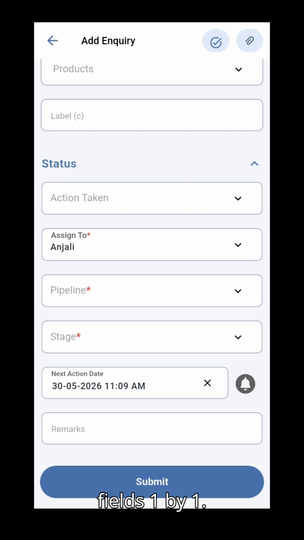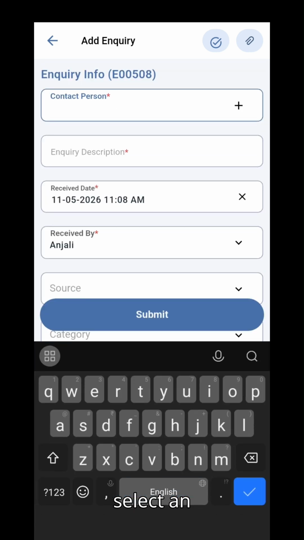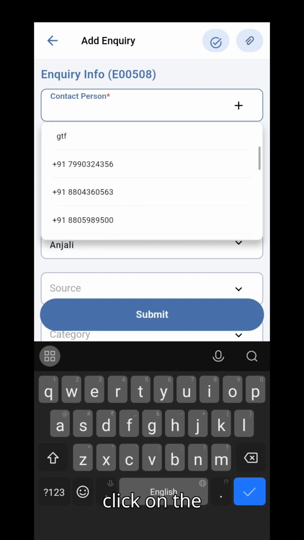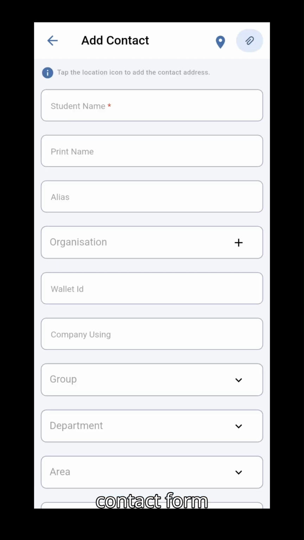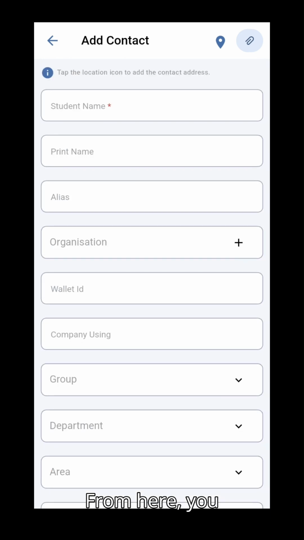Let's now fill in the mandatory fields one by one. Within the Contact Person section, you can either create a new contact or select an existing one from the drop-down. As soon as you click on the plus icon, a contact form will open. This form contains some mandatory fields, such as name, and you can fill in the remaining details as per your requirement. From here, you can also create a new organization.